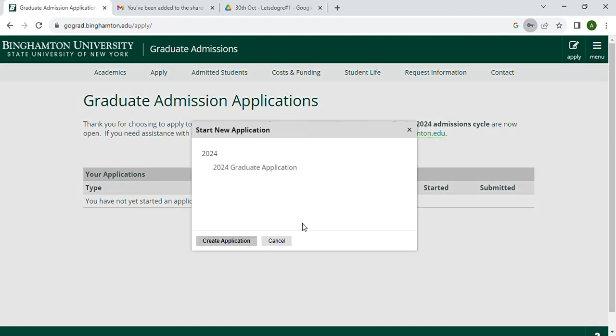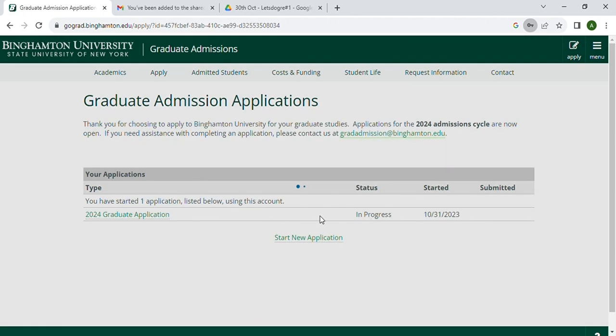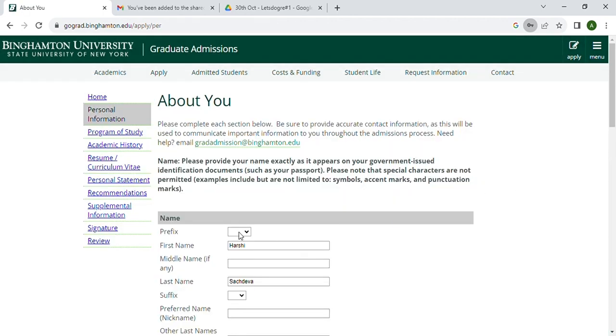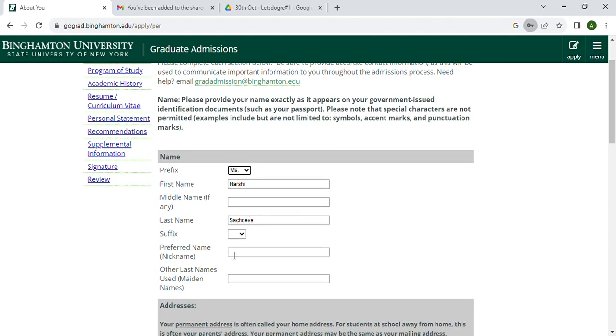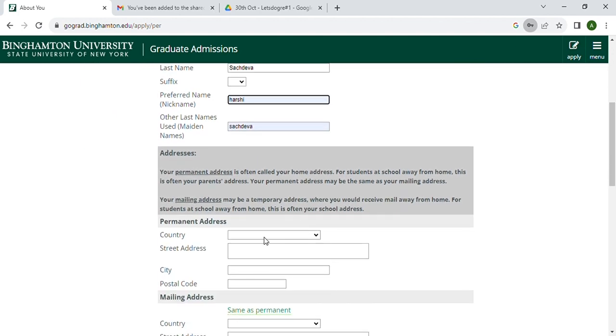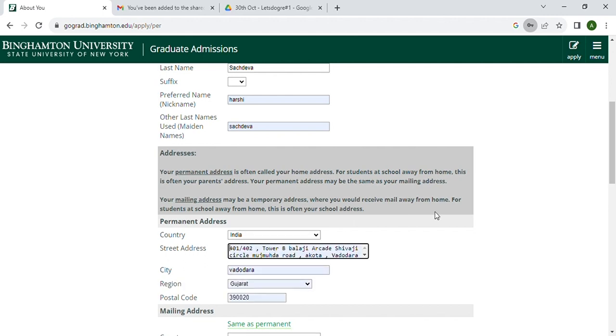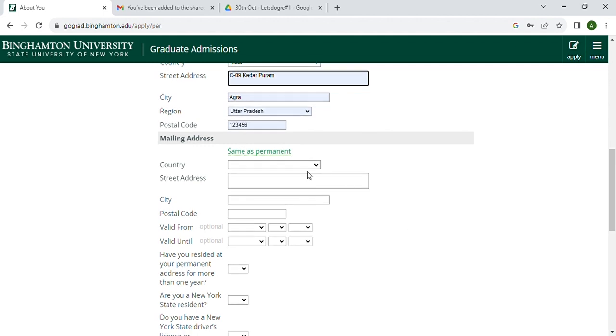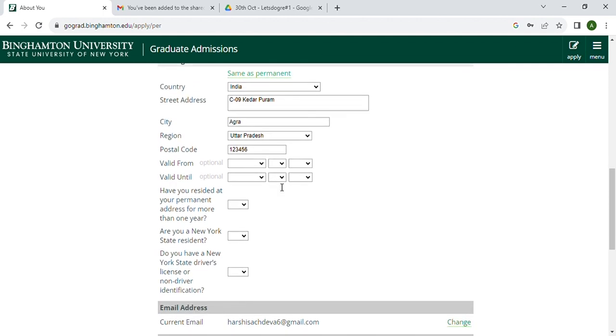Then click on start new application, create application and open application. Now choose the prefix, enter your preferred name and the last name. Select the country of your permanent address, enter the full address. If mailing address is same as permanent, you can click on this.